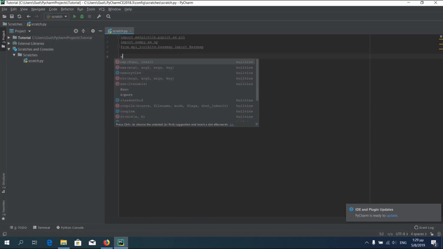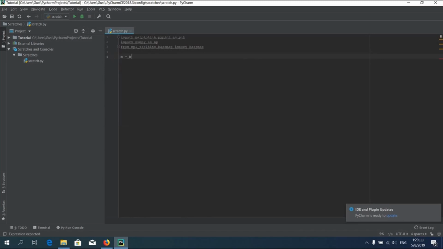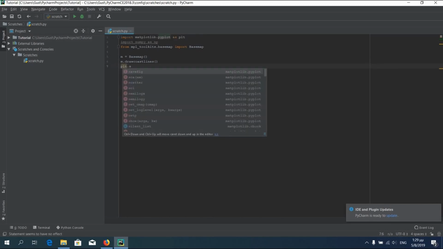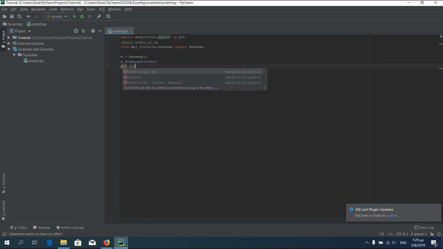As for the code type, m equals Basemap. m.drawcoastlines. And finally plt.show. Be sure that you haven't forgotten your parentheses in your code.